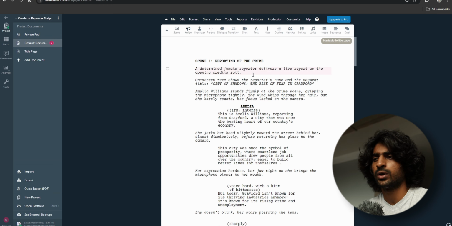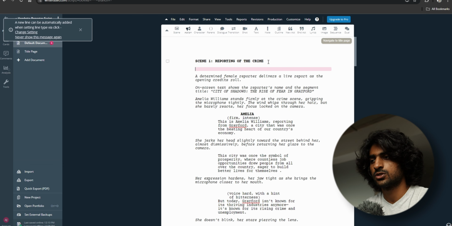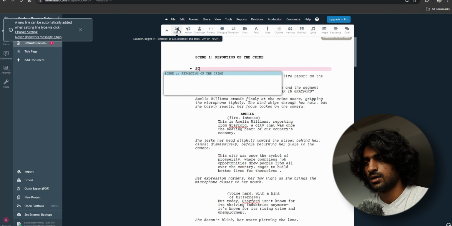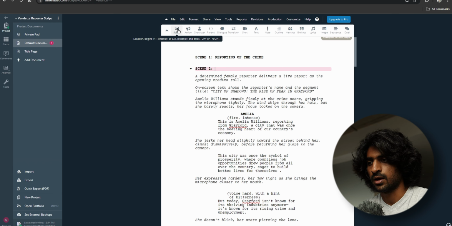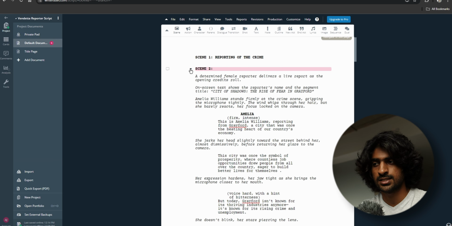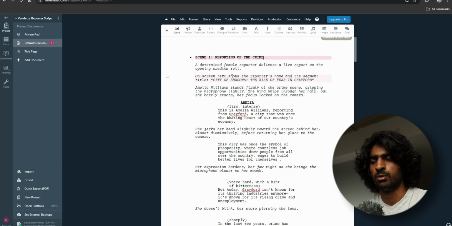As you guys can see, you can add things like a scene. If you just click on scene, it will go into scene. Or say if I want to add another scene, I just go down and click on scene and type in scene 2 and whatever I want to name it. So everything just goes under that scene. Now, this is really cool because you don't have to format your stuff.